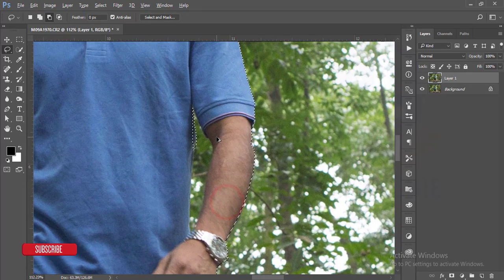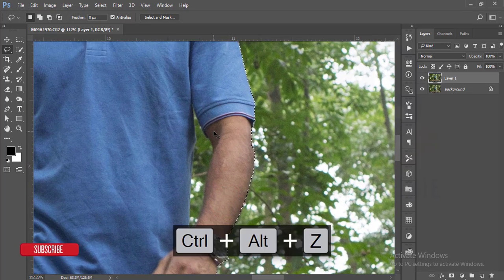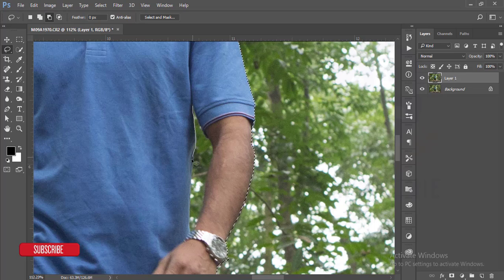You have to draw at a time. Okay, press Ctrl Z and just press the minus button, and when you are drawing here, just be careful, because you are selecting the area of an important section. Be careful when you are drawing here.